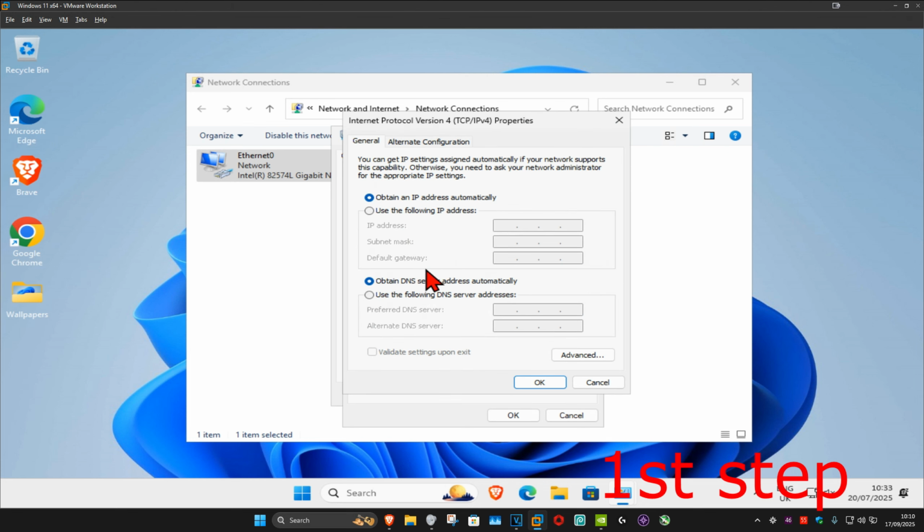Now once you're on this, you want to select obtain an IP address automatically. And now under it, you want to select use the following DNS server address. You want to make the first line 8.8.8.8. And you want to make the second line 8.8.4.4 and then click on OK.